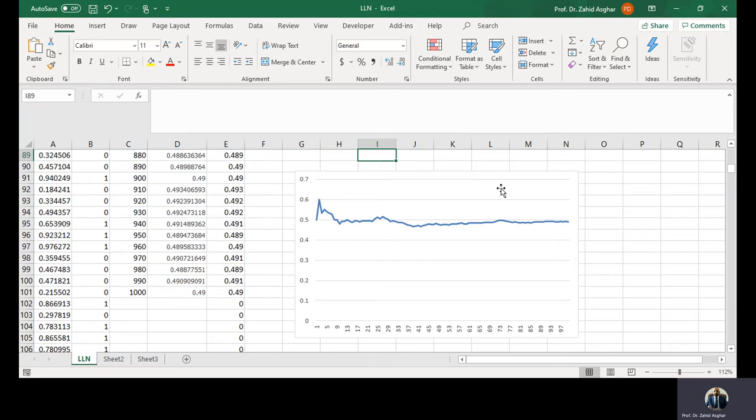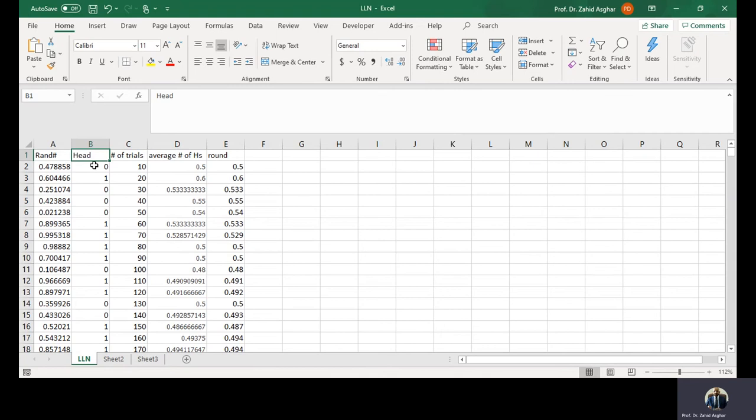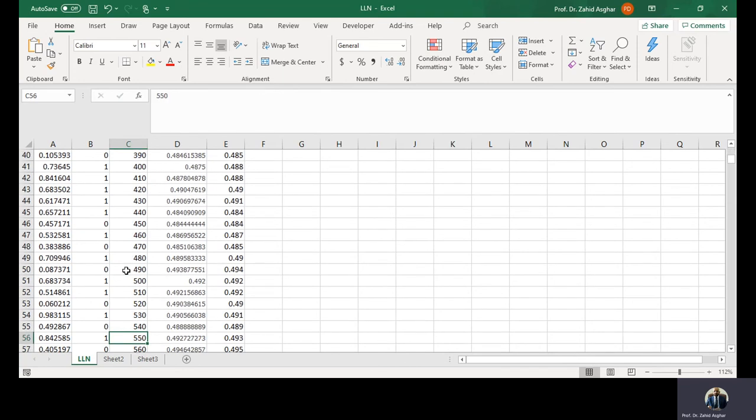I hope you can do it. First, I'm going to repeat it in a few seconds. I have random numbers here. Then I have put an IF condition here. And then the number of trials I have listed here, I have used the formula average B2 to B1001, C2. C2 means 10 trials, 20, 30, 40. So as the number of trials increased, I have plotted it, 100, 110, 500, and the probability starts approaching 0.5.